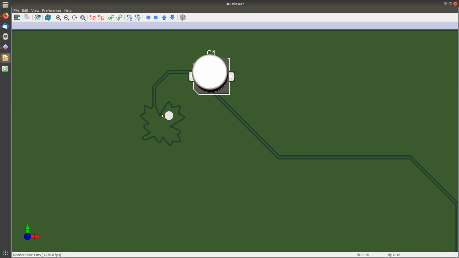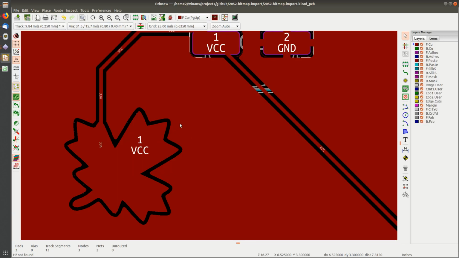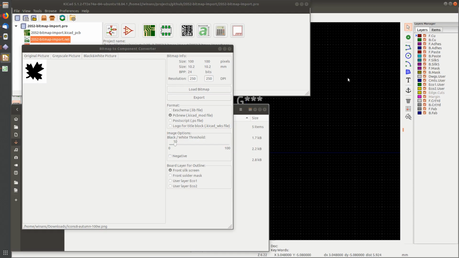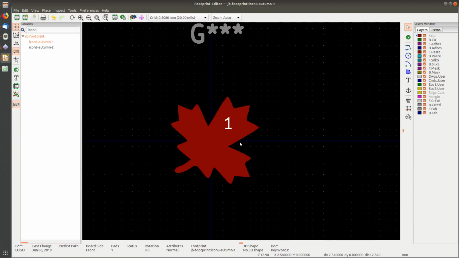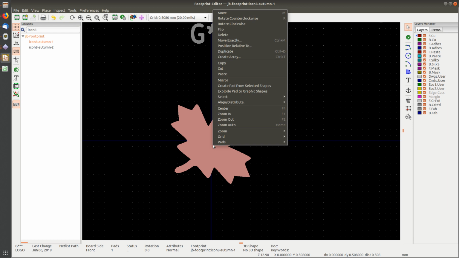Now, what if you really want the footprint to be the actual shape of this whole leaf? All right, well, here's what you do to do that. Inside here, you want to combine the pad and the polygon into one thing. So what I'm going to do is select them both right now, right click, and inside here it says, look, create a pad from all of these shapes that have been selected.